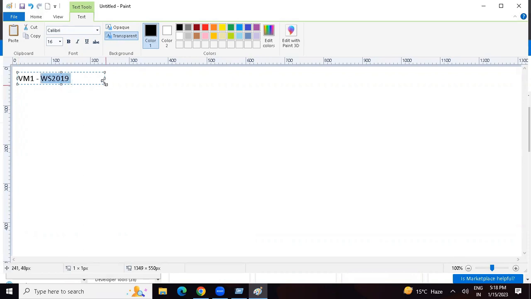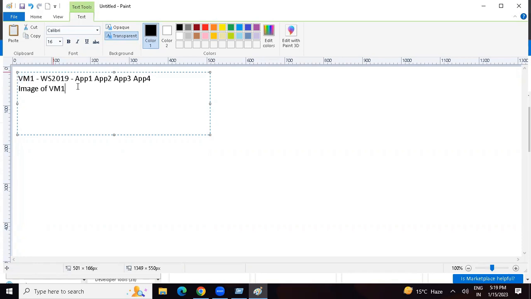Now let's say after getting this virtual machine, you install some software on it. You deployed some applications. Let's say application 1, application 2, application 3, application 4. After deploying these applications, you can create the image of VM number 1. You can create the image of this virtual machine. So maybe you can call this VM number 1 image, right? Now let's say you deploy one more virtual machine, VM number 2.